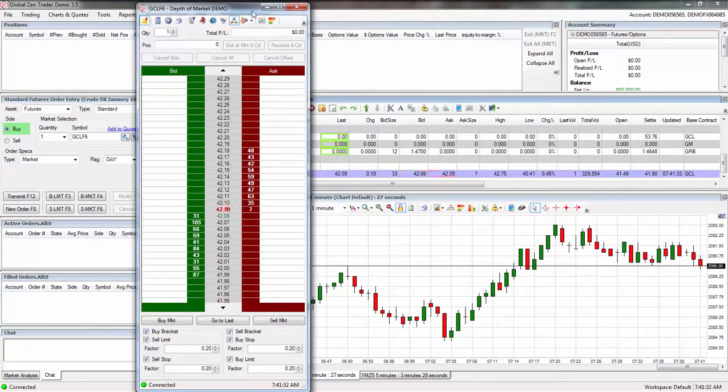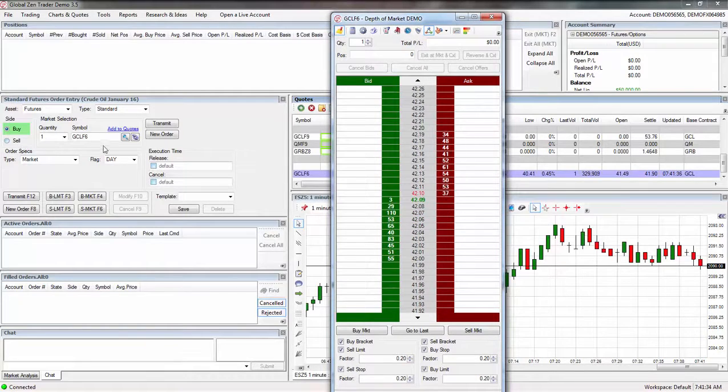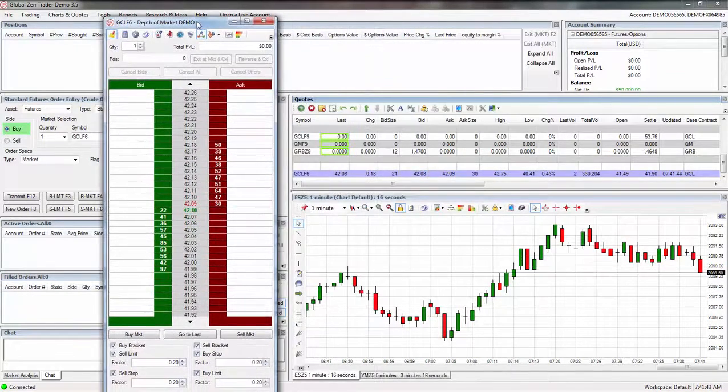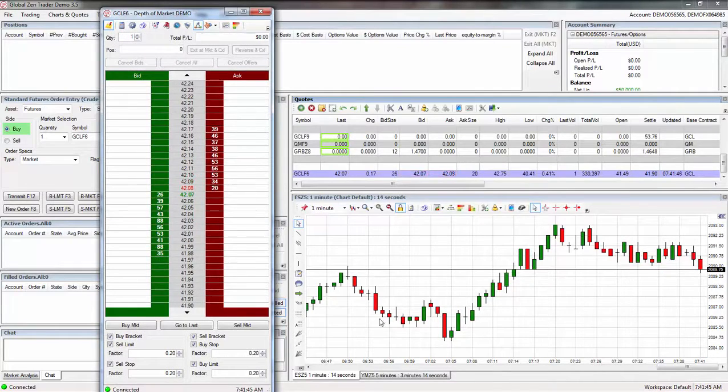See, you would manually do it over here. But why bother if you've already got brackets set? That's why I like to use brackets. They're really, really useful for that. So anyway, that is how simple this software is.